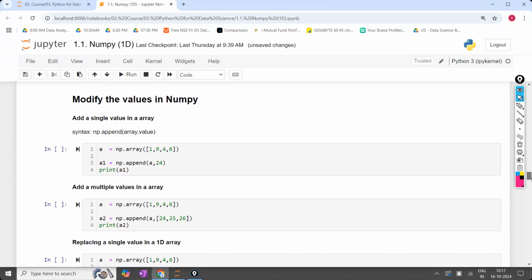Next heading: how to do the modifications in the array. How to do the modifications in 1D array. Heading is how to do modification in 1D array. First one is how to create 1D array. Second one is how to select the values from 1D array. Third one is how to do the modification in 1D array. Three things.